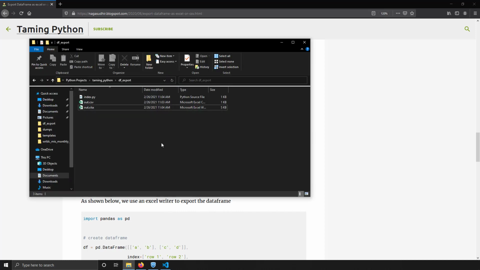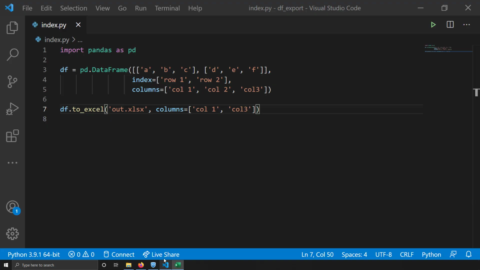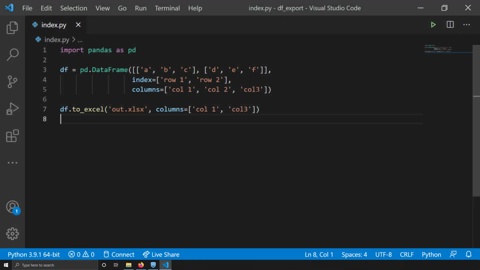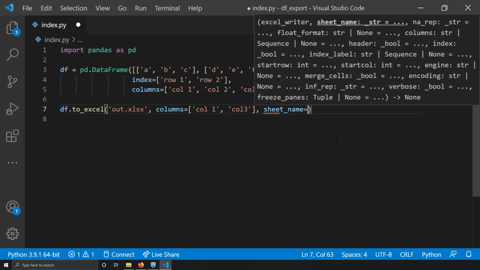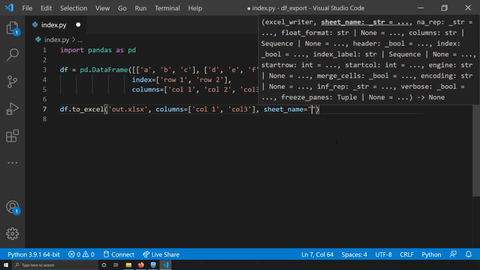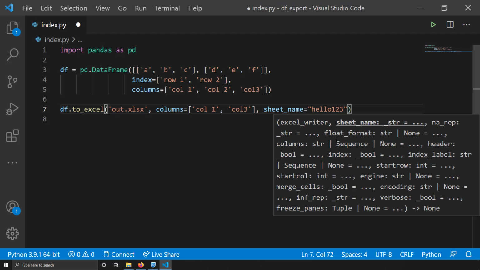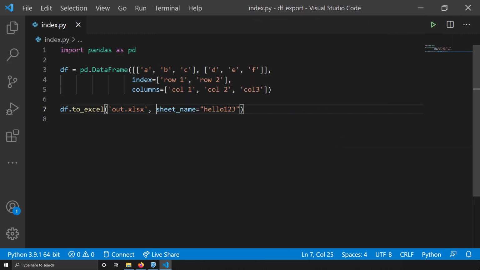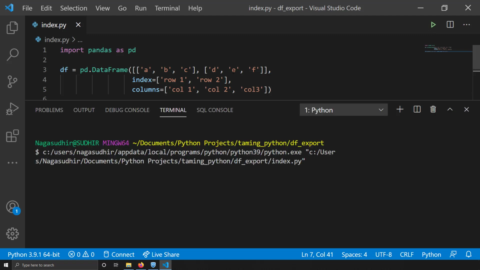So let me show you the example without mentioning the sheet name. My sheet was the default one, sheet 1, you can see it here. So if I want to output this to a sheet called hello, or some other sheet name, how can I do that? I'll just write sheet underscore name equal to, I'll just write hello123, and let me print all columns. So to_excel, I got the Excel name, and I'm writing sheet name equal to this. That means I want to print to this sheet name only. So let me try to run this.